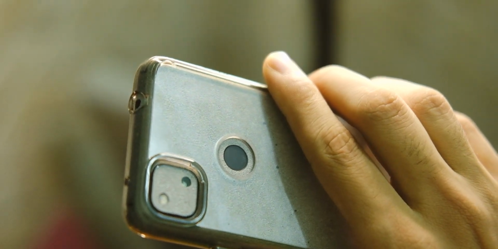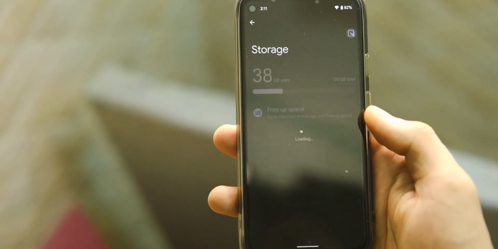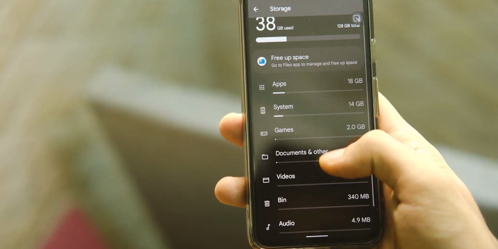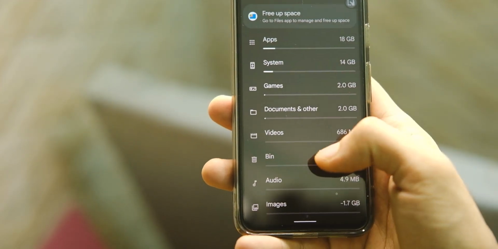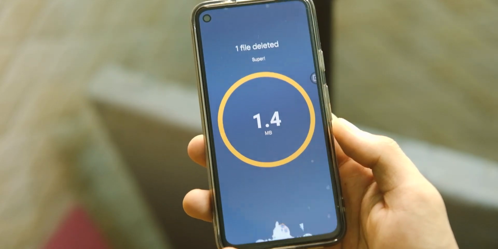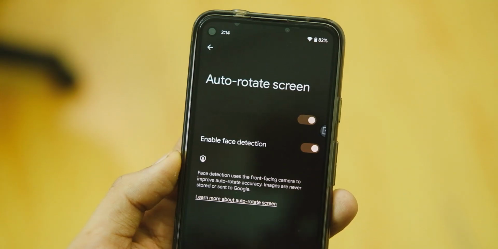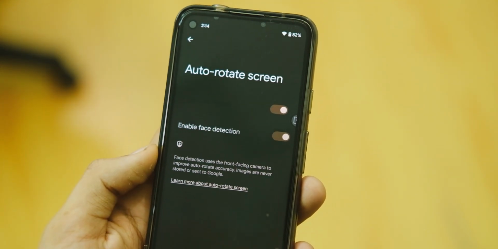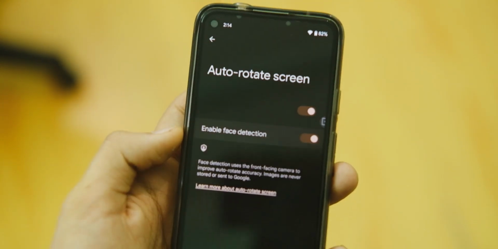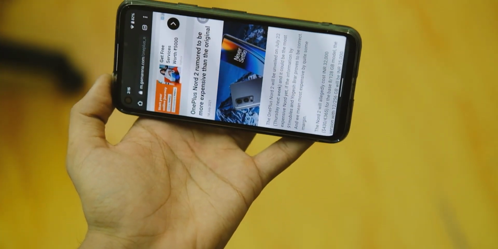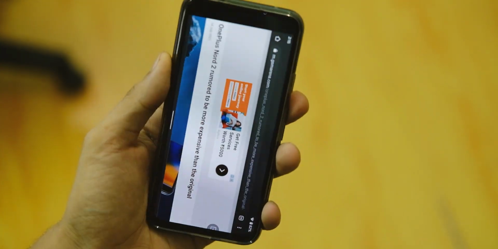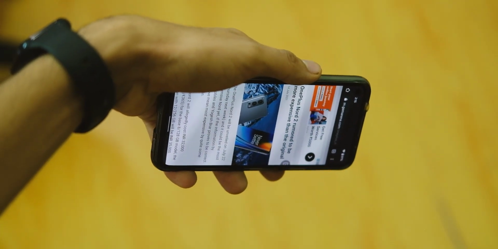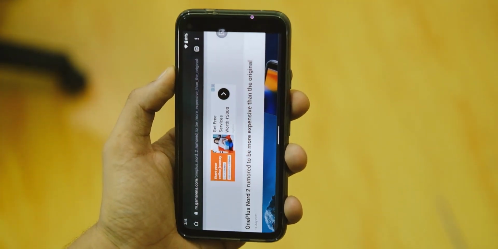In the storage menu, we have this trash option that takes us directly to the Files application. And here we have the files deleted in the last 30 days. So you can empty them or restore just in case you want to. We also get this new facial recognition feature in auto rotate that will now use your face to improve the accuracy of auto rotation. And this is also a nice feature, as I have observed that the screen auto rotates quite quickly when the face is detected and slowly when it isn't. So a neat trick as usual.